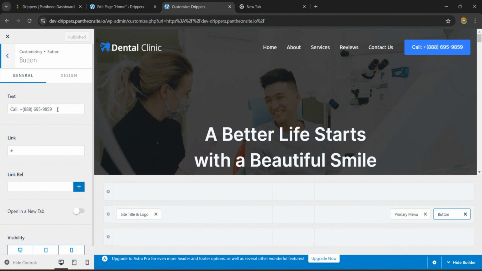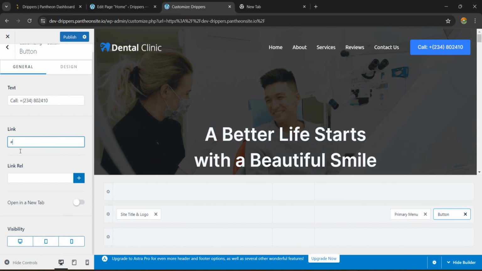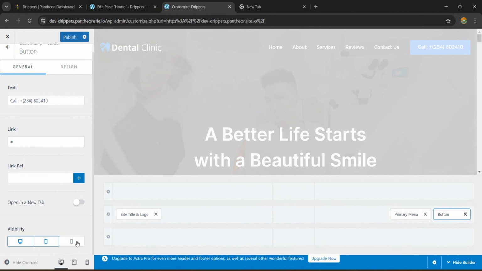Now this is the call. I will decide to change this phone number to my own phone number. So you can put in yours, and then you can also put in a link here. The link here is just concerning the text, where they can click and then be taken somewhere else. If you come across something like this, this is laptop view, iPad view, and your mobile phone view. You can click on any one, and then you see how your site is going to look when you're using any of these devices.